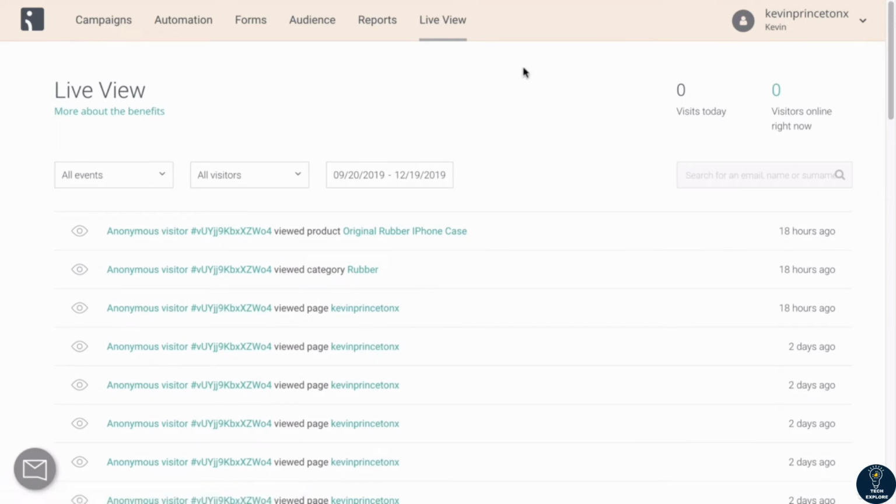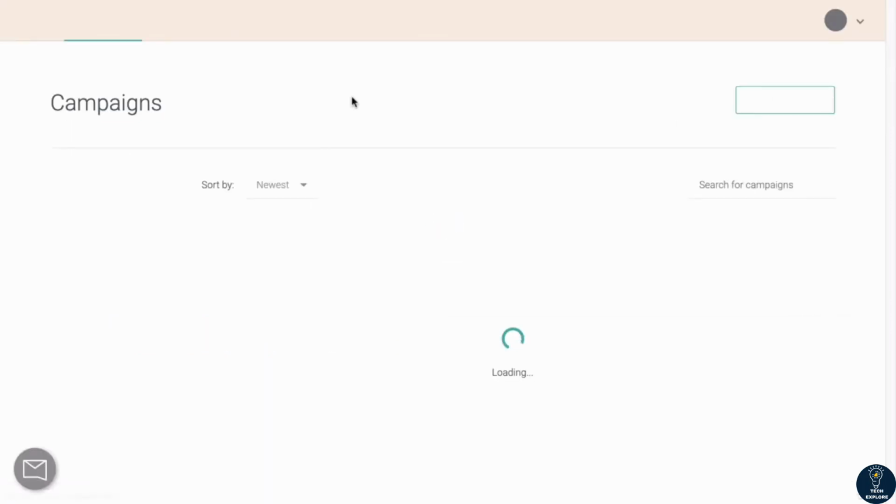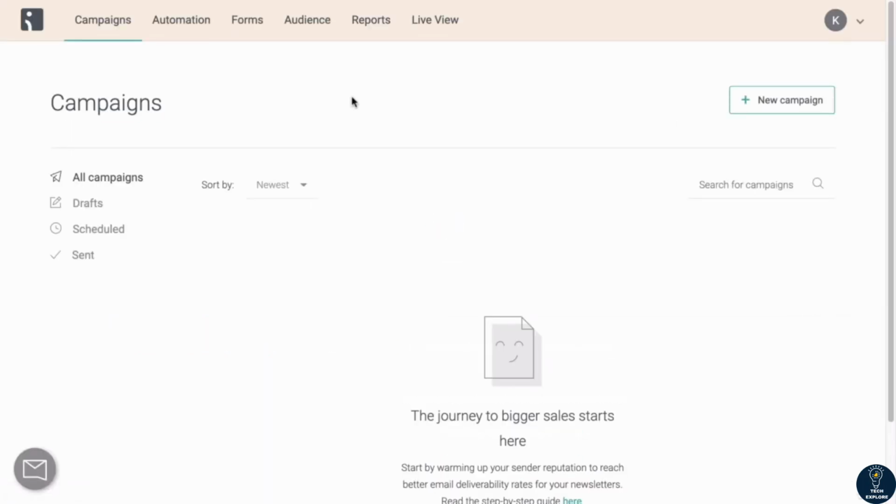So that is it. That is the conclusion of my overview of this dashboard. Hopefully you're a little bit more familiar with it now. As you can see, the dashboard is really, really intuitive. It's easy to navigate. It's super duper simple. There's not a lot to it, but it packs a punch.